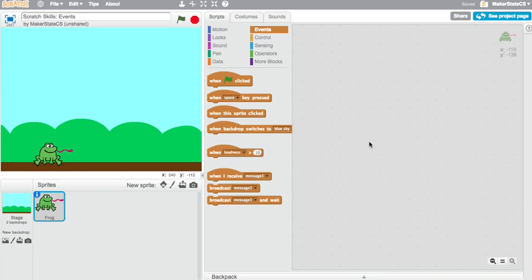In this video, I'm going to give you an intro to programming using the events blocks. So you can get to the events blocks by clicking on scripts and clicking on events in the top right corner of this little script block menu. And here we see all of our events blocks. In this video, I'm really only going to focus on these top three: when green flag clicked, when space key pressed, and when this sprite clicked.